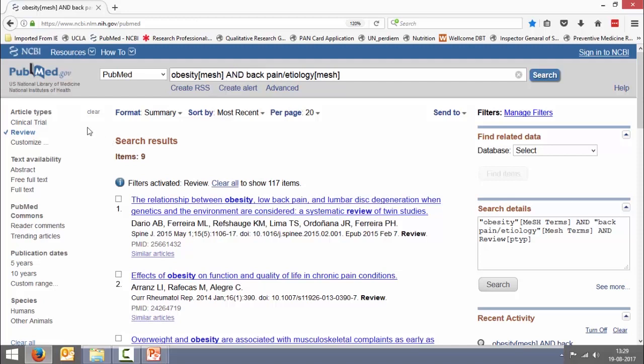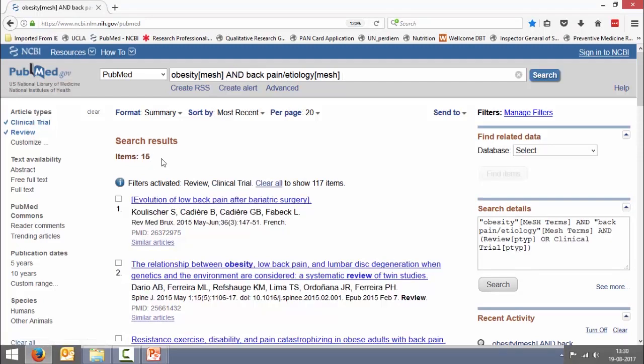Let's add one more filter in the same group, article types, which is clinical trial. Let's see if there are clinical trials on this topic of obesity and back pain. I'm adding this filter. This time, the number of results goes up. And what do we have in search details? It's added AND review [P type] OR clinical trial [P type].